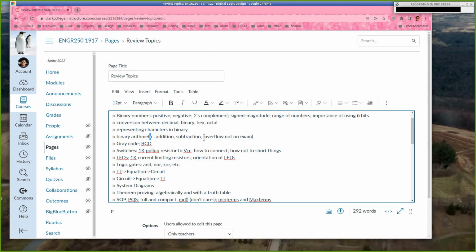We didn't talk about overflow, so overflow is not going to be on the exam. Gray code we didn't really talk about a whole lot. But just know, it's a different way to represent a sequence of integers, and it's this particular ordering where only 1 bit changes as you move from one number to the next. And we use this in the columns and the rows of our K-maps.